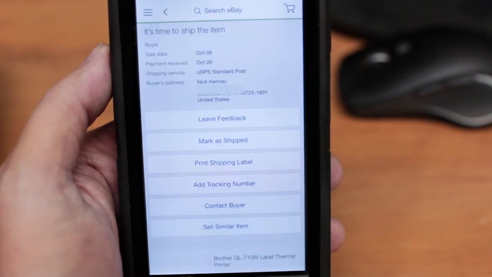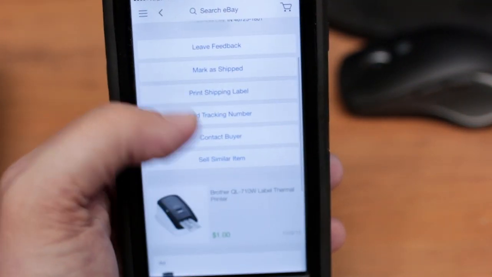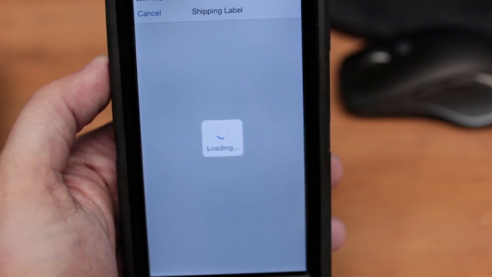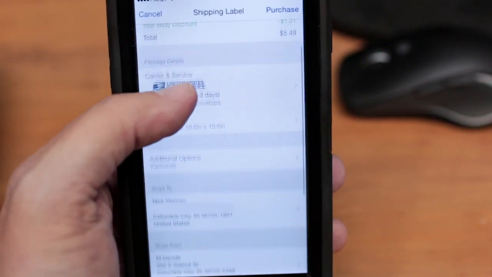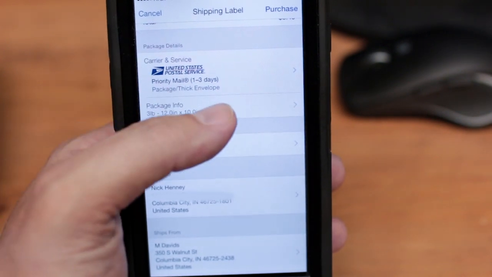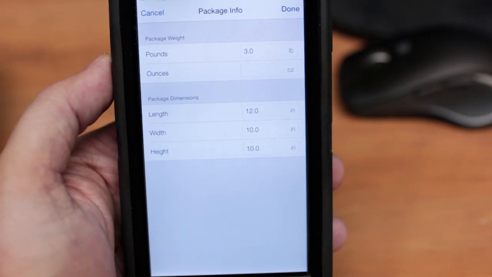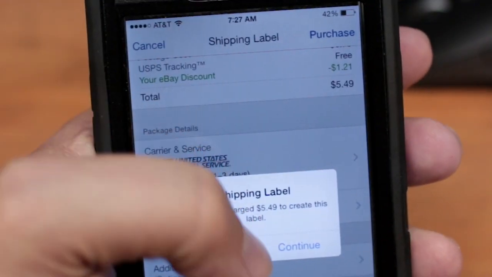On the summary screen, click Print Shipping Label. Next, choose a carrier and service. Next step, enter your weight and dimensions. And now, select Purchase. Next, click the Print Label button.